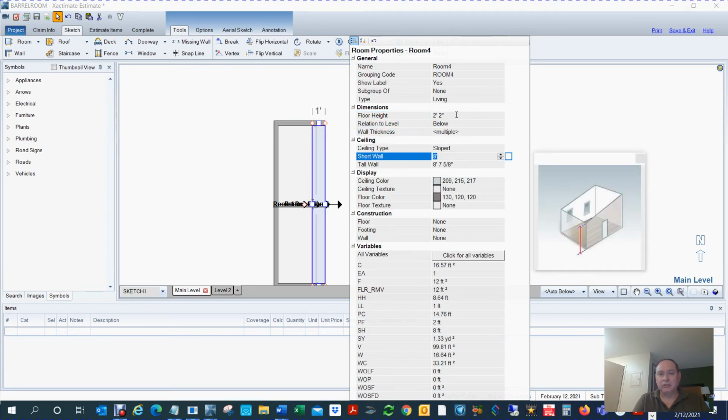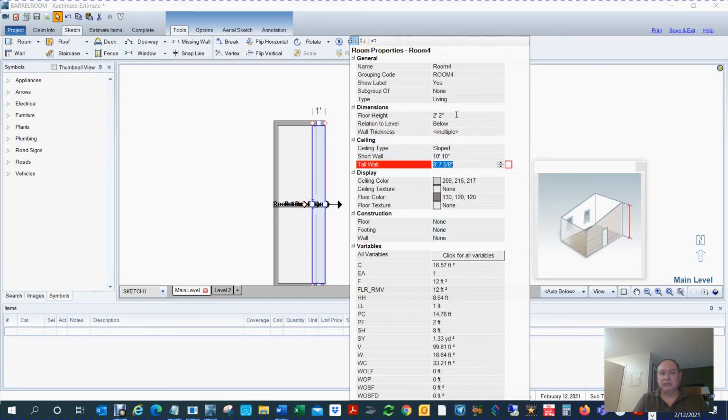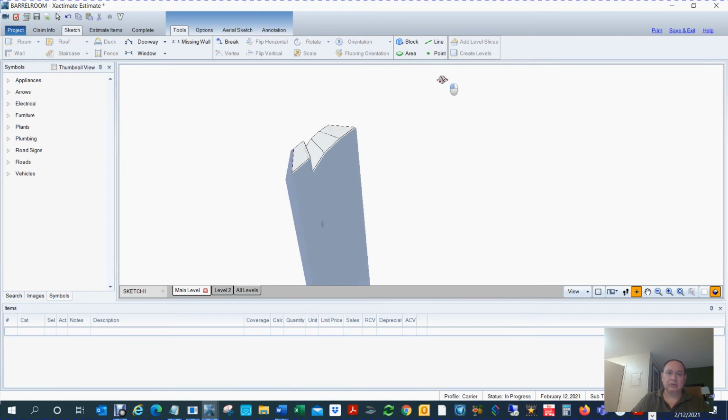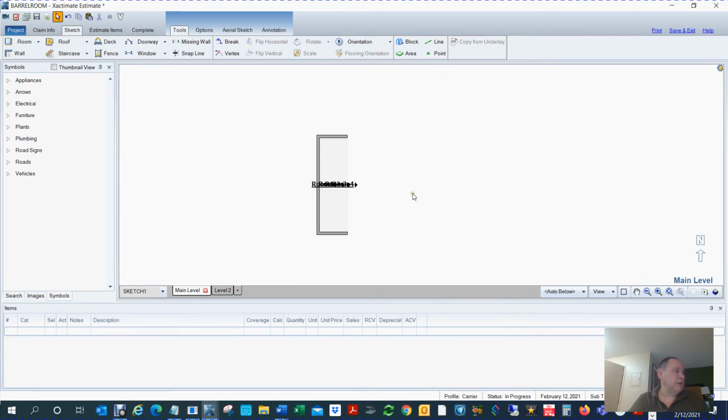Slope, I'm gonna tell it 10,10 and 11 feet, 3 1/8 of an inch. Okay, and let's see, make sure I don't. Okay, good, perfect, everything's working good. So that's the 1 feet.